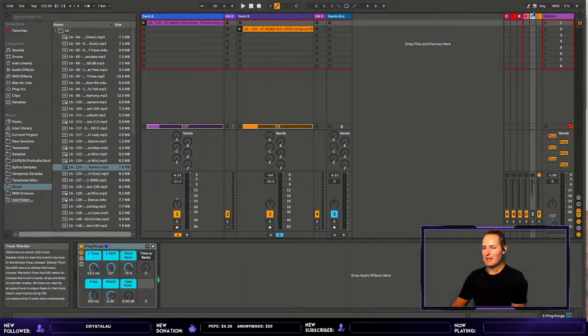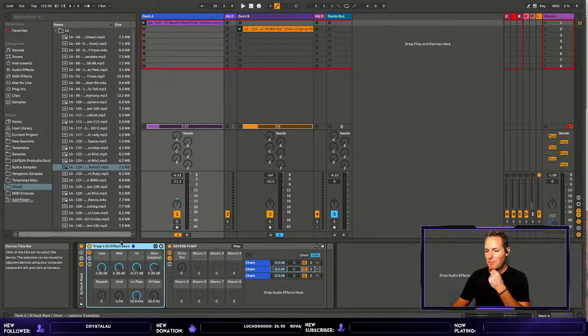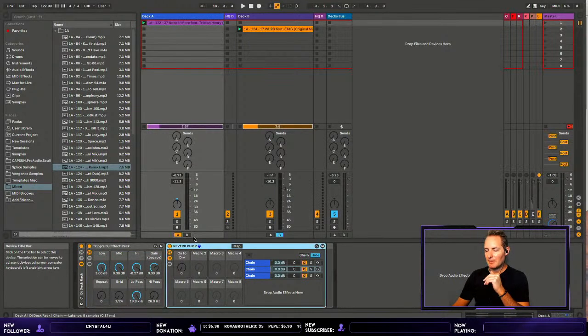But anyway, as you see, I have multiple effects. 1, 2, 3, 4, 5, 6 effects. And then also 2 effects racks on each deck. My effect rack includes low pass, high pass filter, beat repeat, and just a gain, and then a reverb pump. Those are what I would recommend for your basic setup.